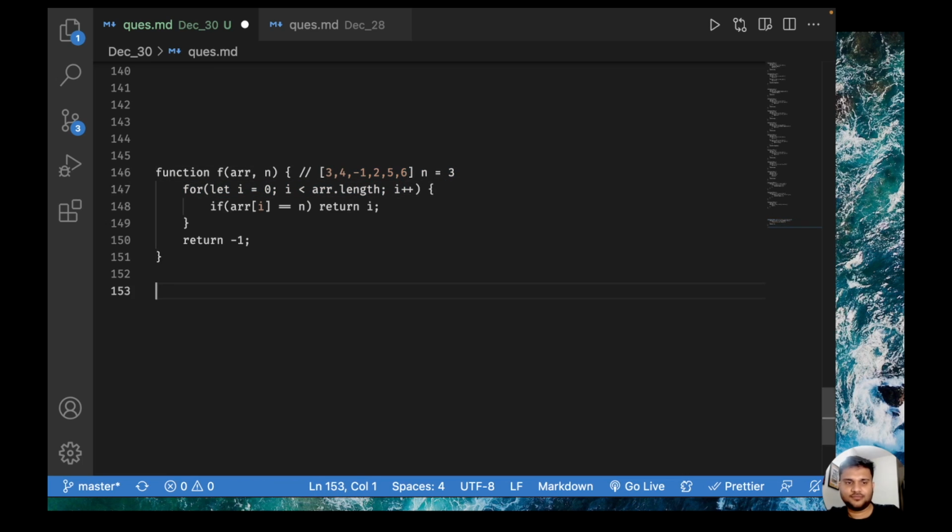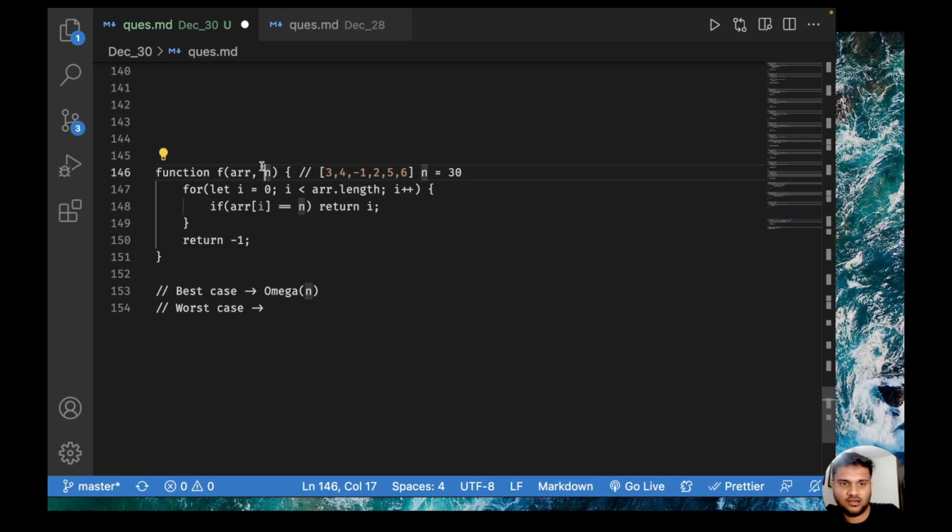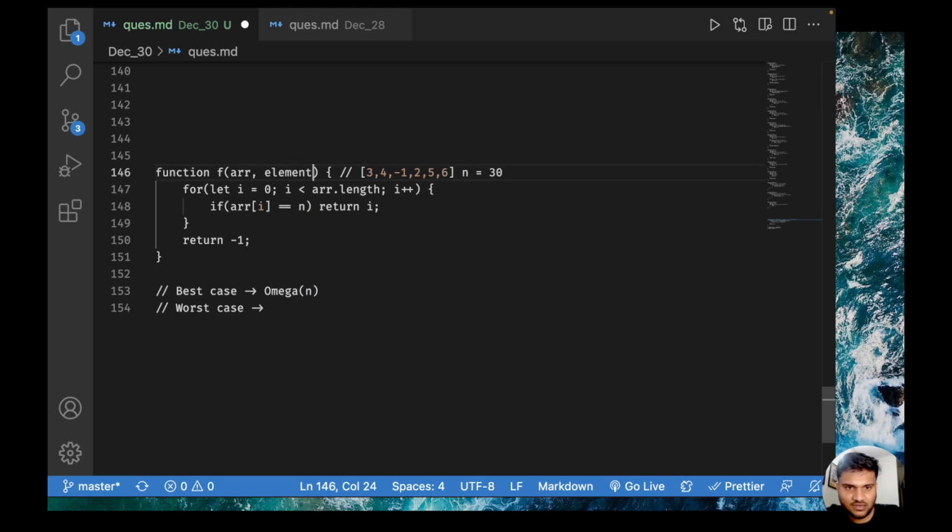So we can say that the best case of this function is going to be what? Omega of n. But what will be the worst case? In the worst case, let's say n is equal to 30, that is, it is not even present in the array. If it is not even present in the array, you will read all the elements. Let me give better notation. Let's make it as element, and let's keep n as the length of the array.